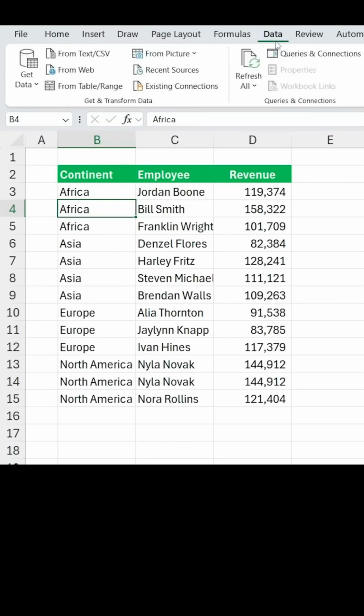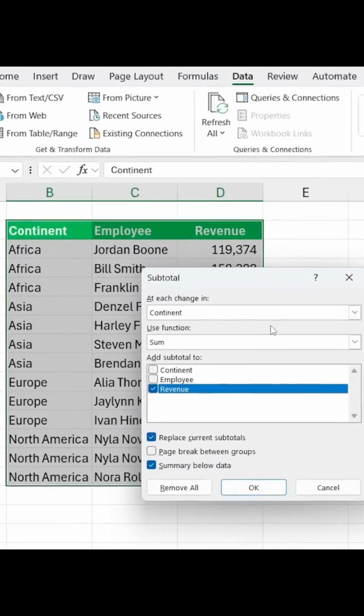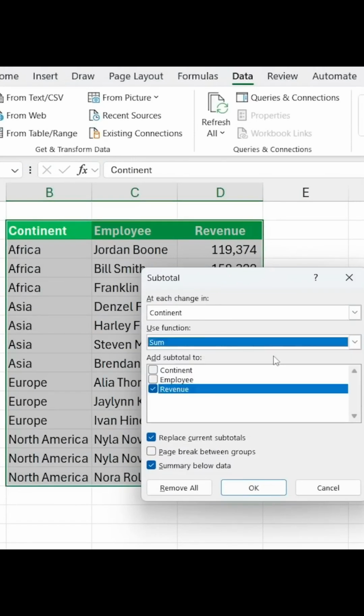Data. And from here, we're going to click on Subtotal. We're happy for each of these continents to have the breakdown. You can also pick not the sum but maybe the average by each continent or whatever it may be that you need. I'm just going to go for the sum here and just click on OK.